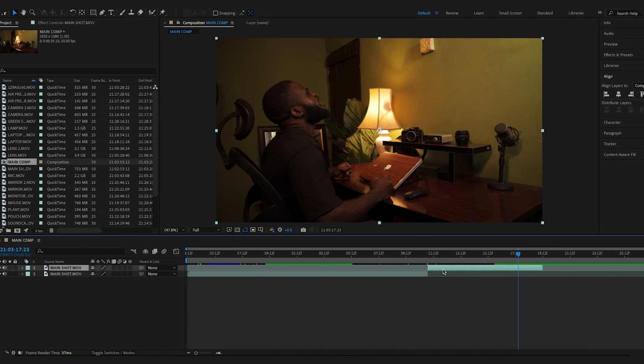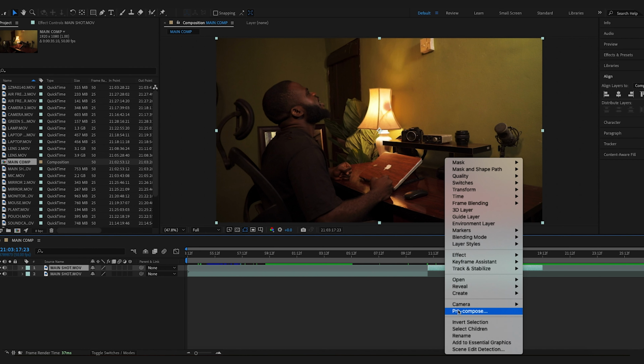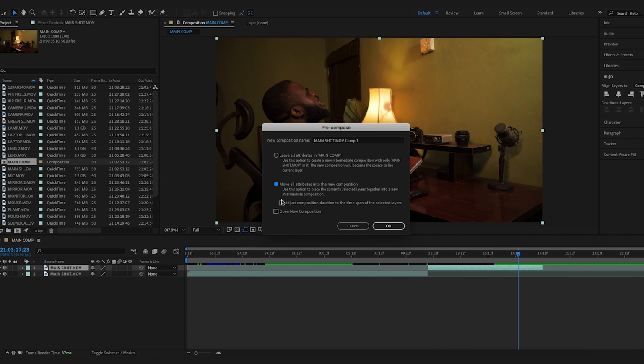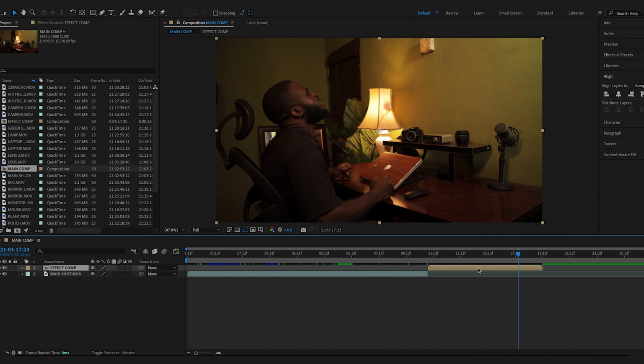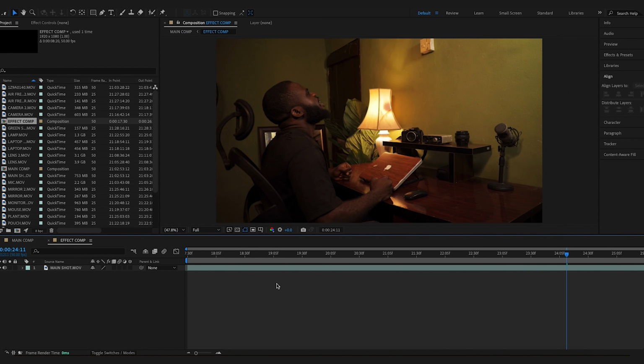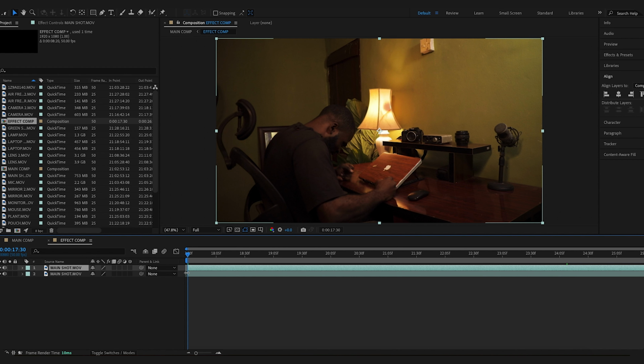So I'm going to right click and then say pre-compose. So I'm going to move all attributes to the new composition. So then I'm going to rename this effects comp, then okay. So this is where we are, this is what we are working with. Now I'm going to duplicate this clip. What I want to do now is to rotoscope this clip. So I'm going to rename this roto.